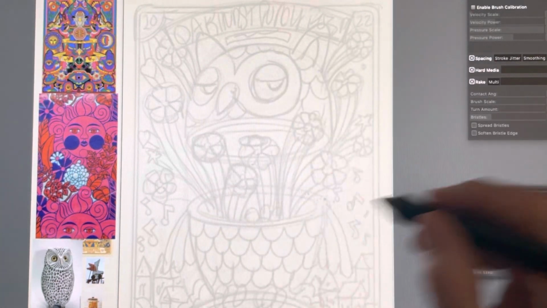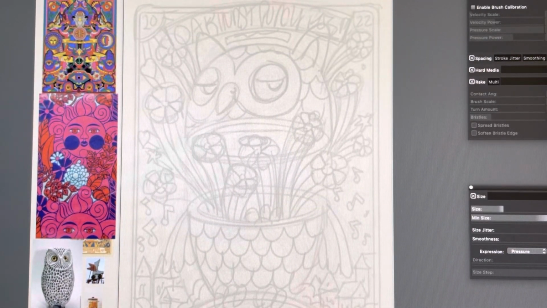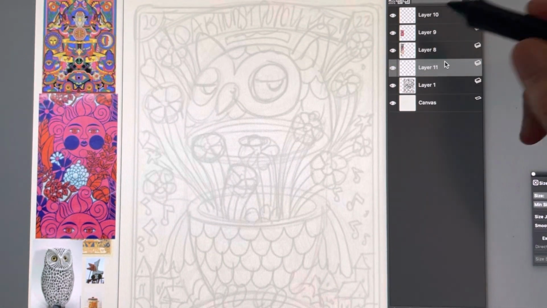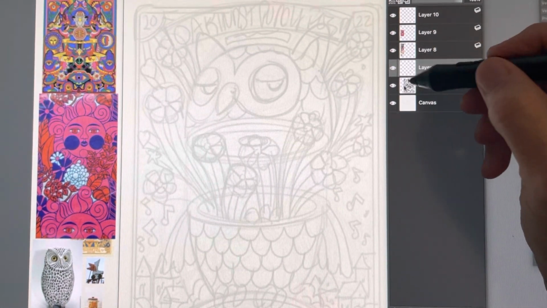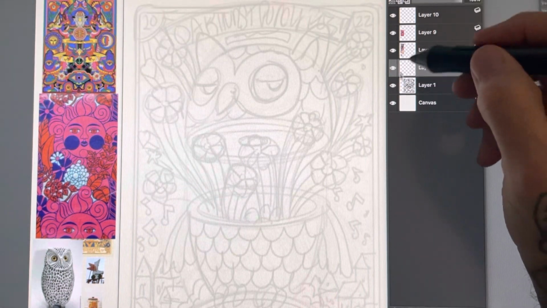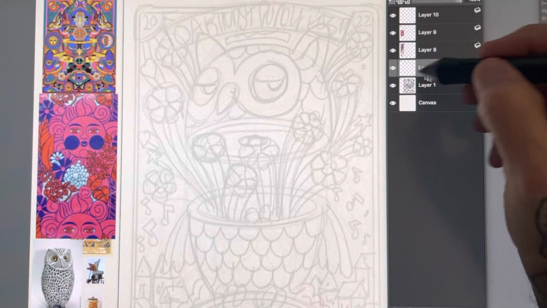So I'm on a different layer here. I'll bring my layers over here to show you a little better. So I'm working on layers. My sketch right now is on this layer, and I have the opacity down so I can cover it up as I draw.